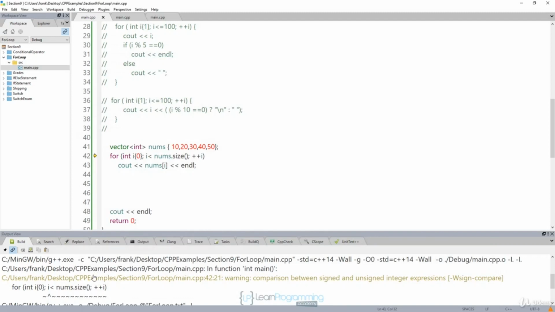Okay, what's going on here is that this nums.size expression right here is returning an unsigned integer. That makes sense, right? Because you can't have vectors that are negatively sized. So that's returning an unsigned integer, and you're comparing it to a signed integer. So you can just simply type unsigned here instead of signed, and it actually makes more sense.